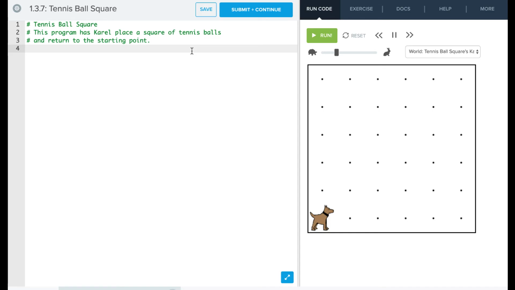Okay, we're going to take a look at our second Karel program here where we're going to try to make a tennis ball square. Now you'll notice that the top of the code here has these lines that are written in green and they start with a hashtag. This is a comment in Python and our code editor actually skips those. So if I actually go and run right now, we're going to see nothing really happens. It just skips those lines of code. Okay, so we're going to reset it.